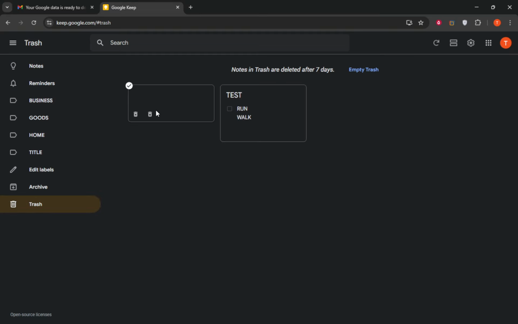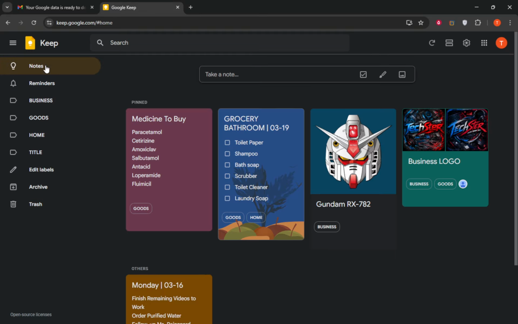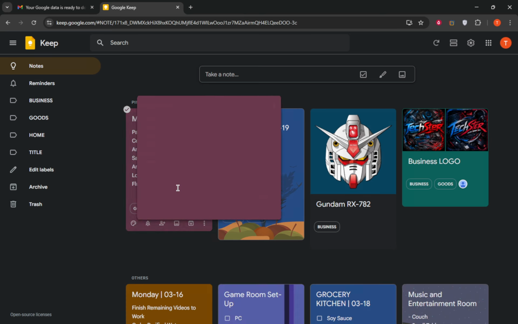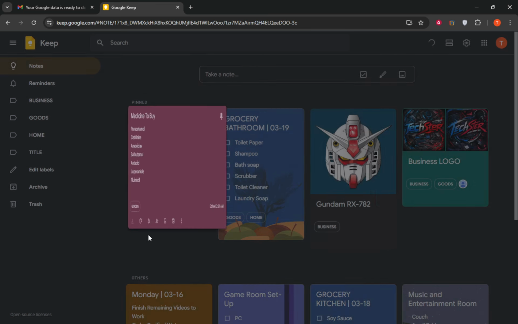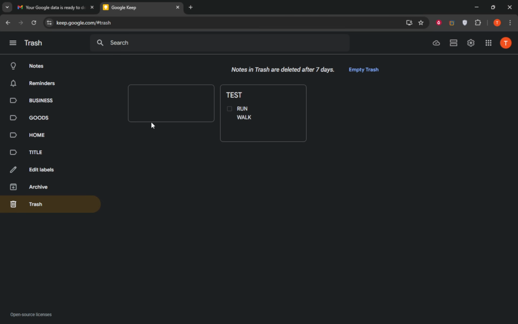So, to recap, use Ctrl+Z on Windows or Linux or Command+Z on Mac while the note is open to reverse recent edits. If an entire note was deleted, head to the menu, open trash, and restore it within 7 days. Act promptly, and you'll save yourself a lot of retyping.